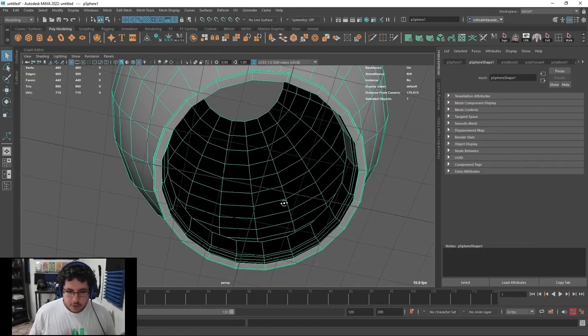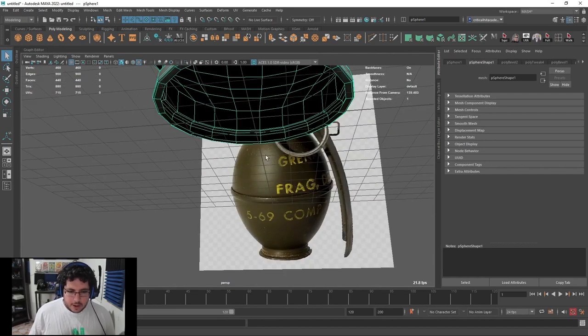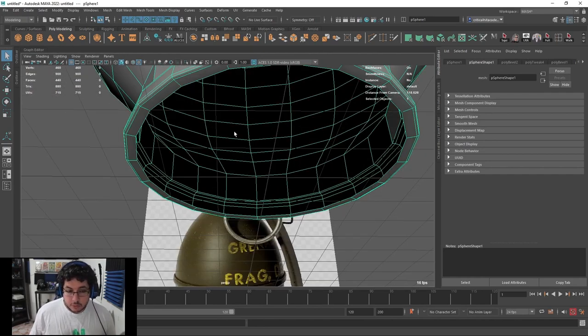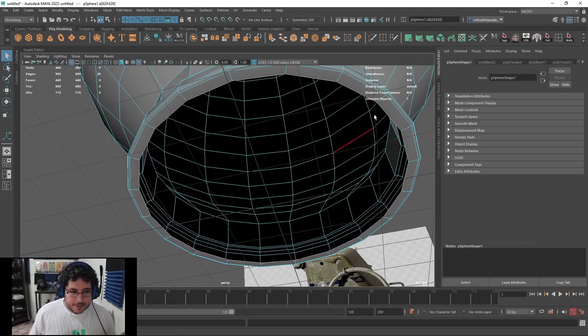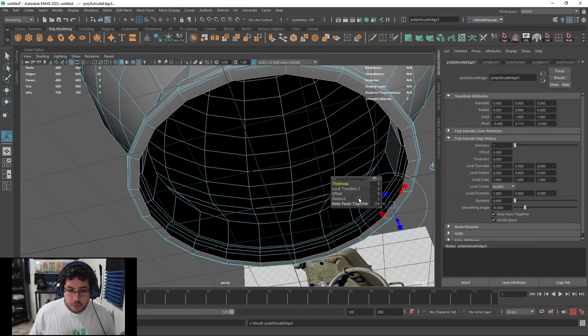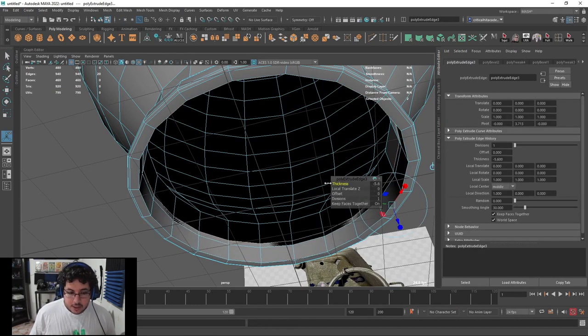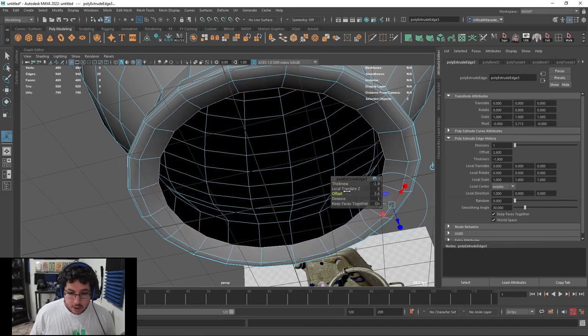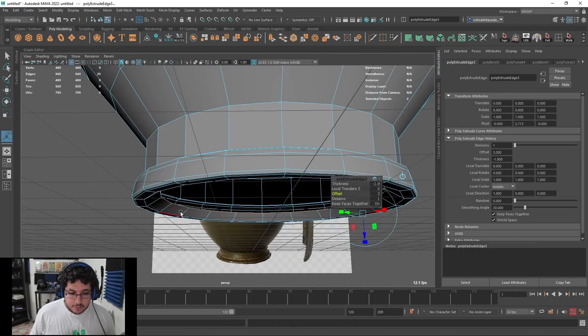So how do we fix this hole, right? Like, we definitely need this thing to be completely closed. So we need to find a way. What I'm going to do is select all these edges. I'm going to extrude, and I'm going to go with thickness up a little bit, and then with offset up as well. So we create this sort of lip right there.